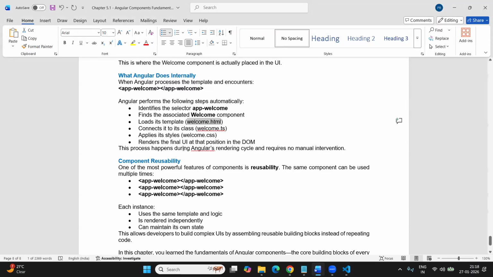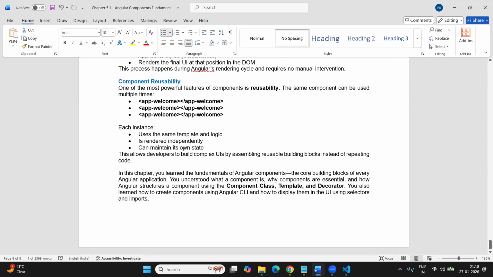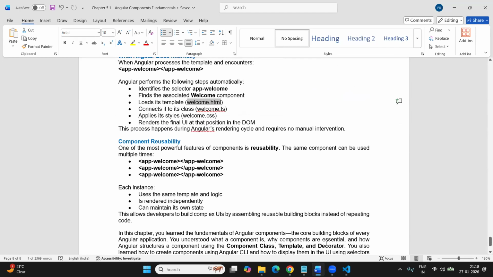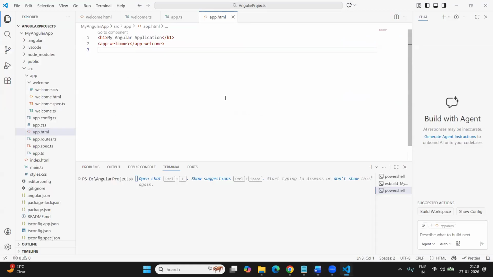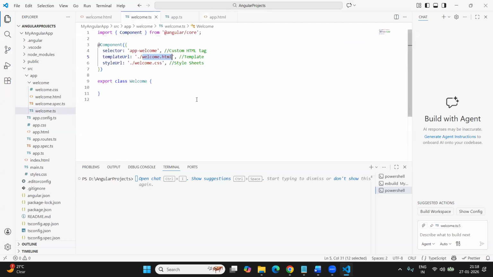Currently, it is not connecting to the welcome.ts because it is not implementing any kind of data binding techniques. But later on, if you implement, then it is going to load the data from the welcome.ts class file. Clear? Clear, guys? Yes, sir.